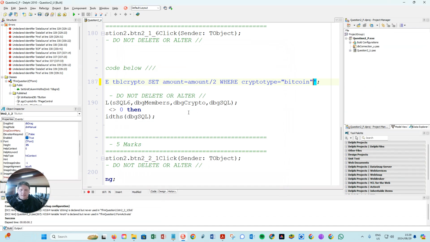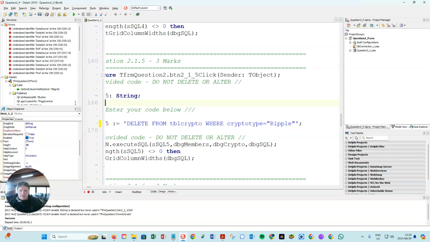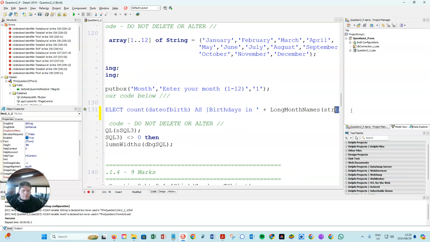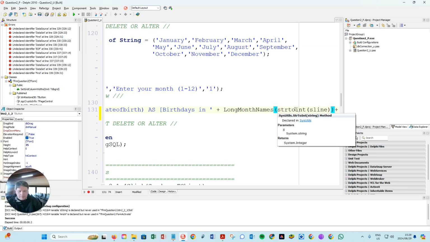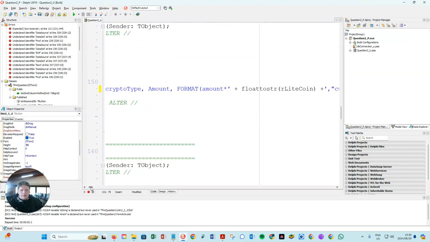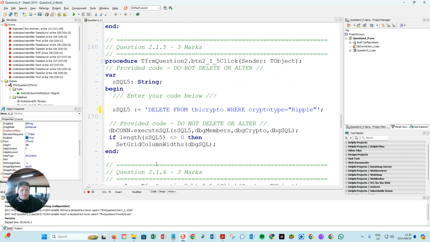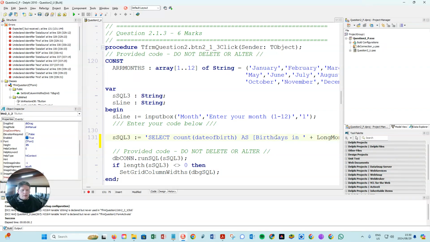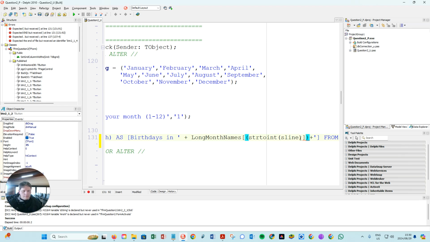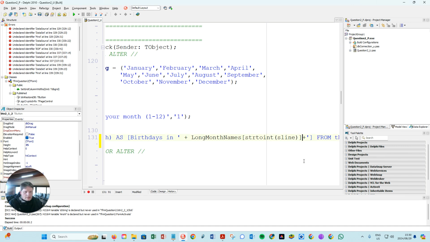Okay, let's just quickly go back to our question 2 over here. I commented it out. Let's see what we have done wrong. You see, because this is an array, so we need the square brackets after our, now I've lost my place, go up, there we go, long month names, string to int s line, square brackets, where we don't need the round brackets here, just like that.